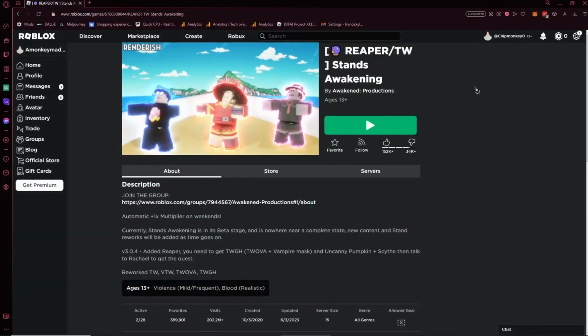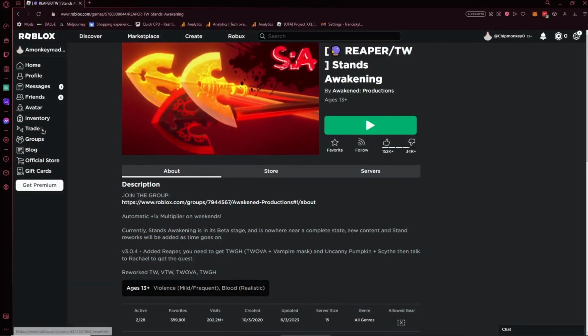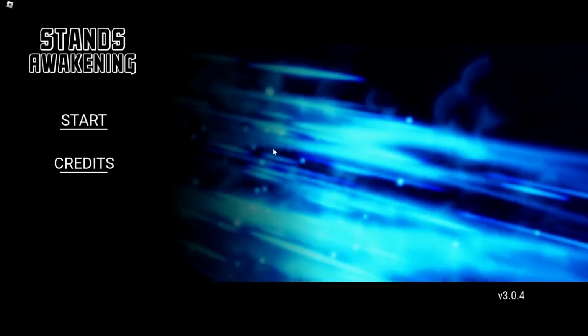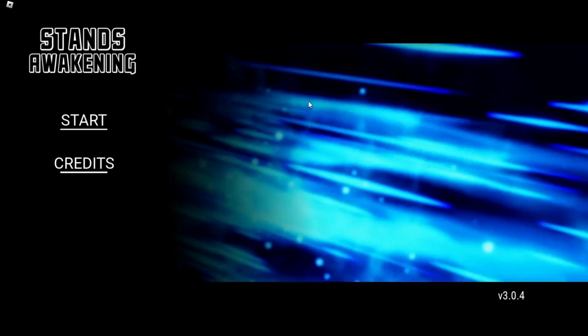So let's get started. Here we are in roblox.com, and what we want to do first is simply choose a game. Any game will do, and you simply launch it. As you can see right here, you just need to click this button and you would be launching this game, any game of your choice. And as you can see, I have launched my game here.